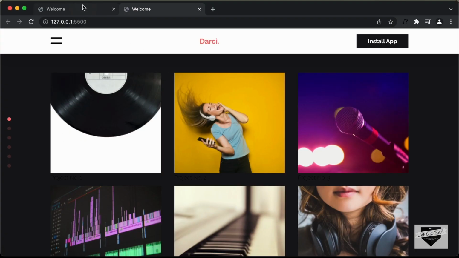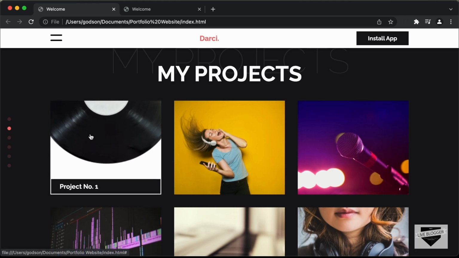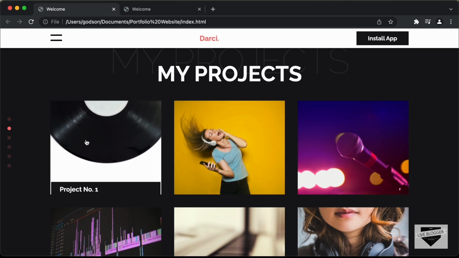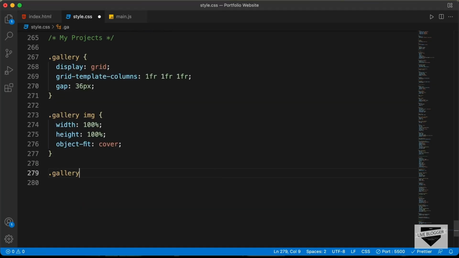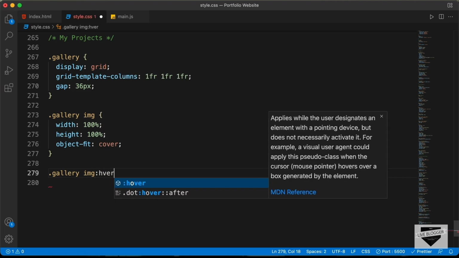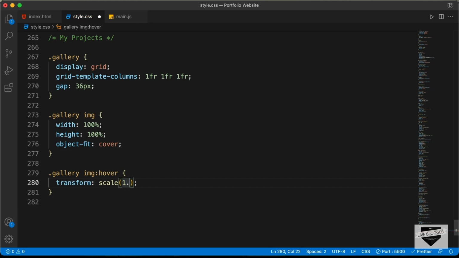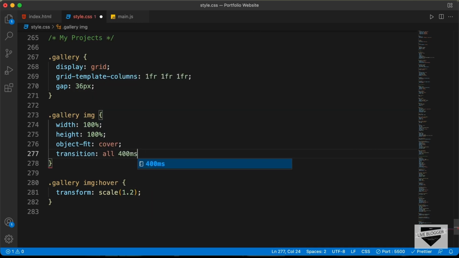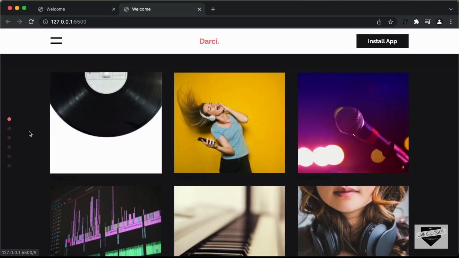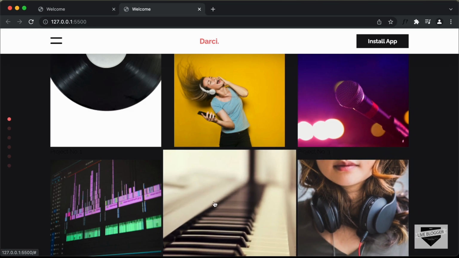Alright, now the next thing we need to do is when we hover over these images, we want to display the title, and we also want to increase the size of the image. So let's do that. Let's go back to our CSS, and here we'll just type gallery img:hover, and let's type transform scale, and let's set the scale to 1.2, and we'll also add smooth transition. So here I'll just type transition, and we'll set it to all 400 milliseconds ease. And now if we hover over this, we can see that the image increases the scale.